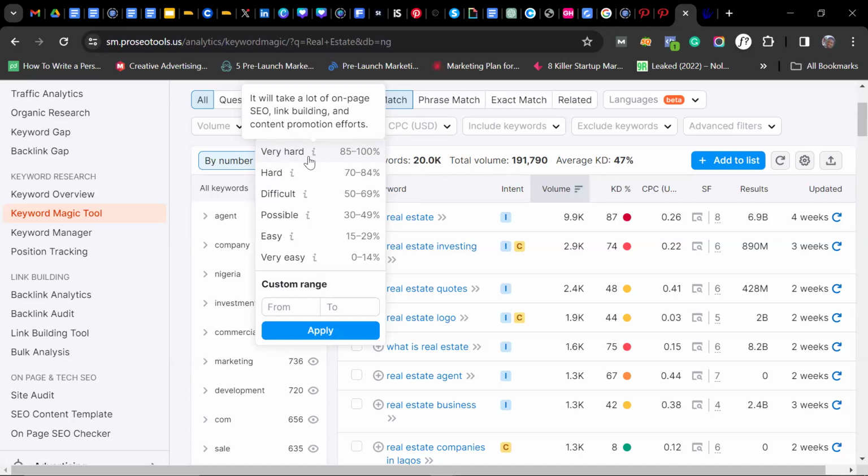I want to do this and round up. So you just know, we're already done. Keyword difficulty is 85 to 100% for very hard. Hard is 70 to 84%. Difficult is 50 to 69%. Possible is 30 to 49%. An easy keyword that is easy to rank with is 15 to 29%. And then very easy is 0 to 14%.